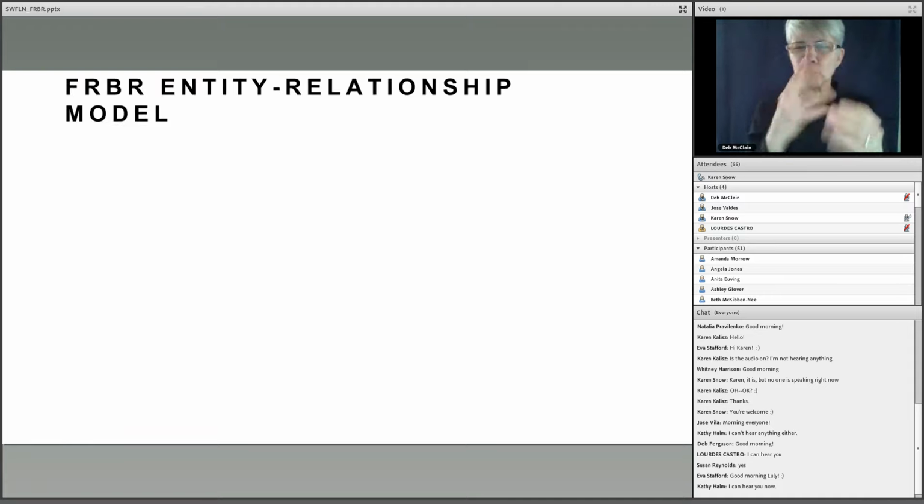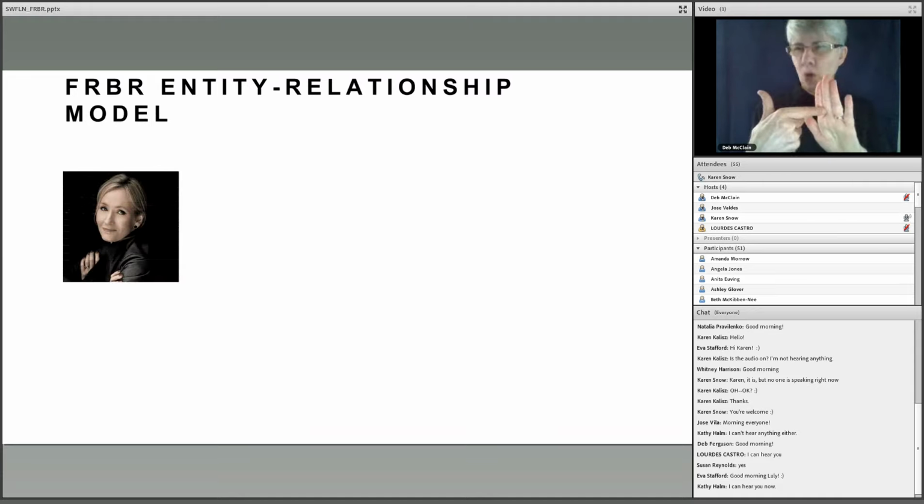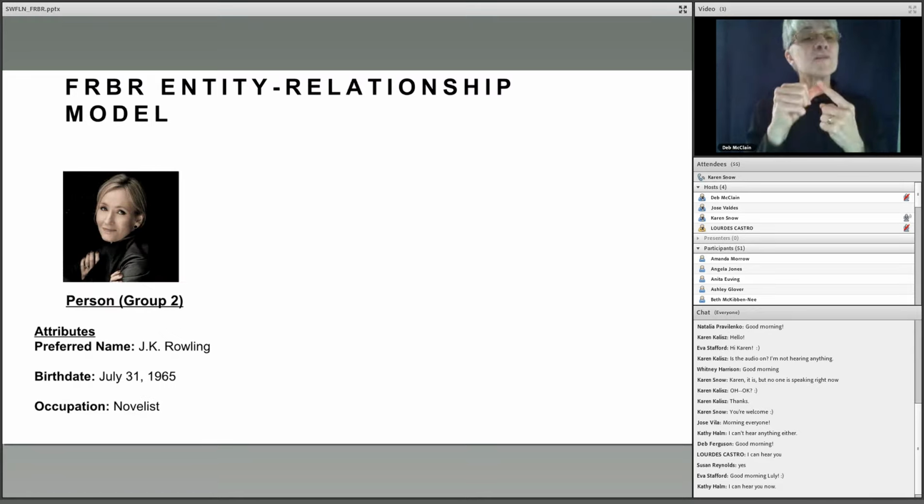Okay, so let's illustrate this, shall we? First of all, let's start with one entity, the person entity, which, remember, is part of group two. Of the three groups, people are agents in group two. And this is an entity, J.K. Rowling. So we have attributes of this person entity, like name, like a preferred name, J.K.